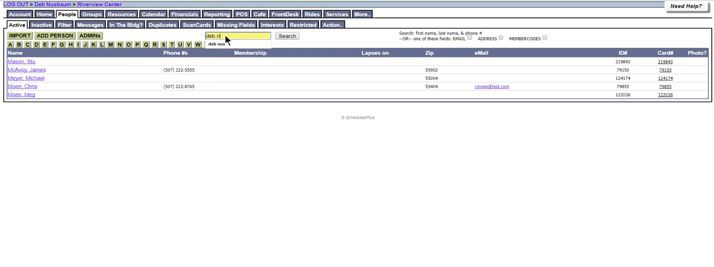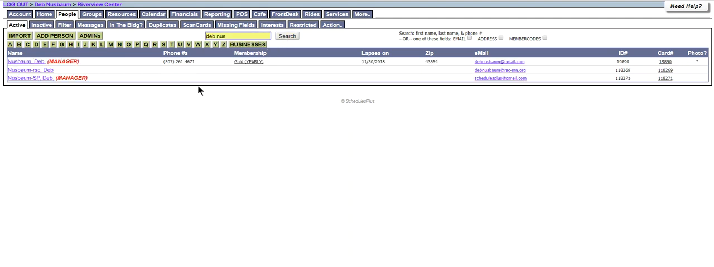I'm going to just look for myself by typing in part of my first name and part of my last name. And what it does is it comes back and it shows me everyone in the database that had those letters. You can see here I get some general information, phone number, membership, when that membership lapses, zip code, and so on. But I can actually open the record and see much more.